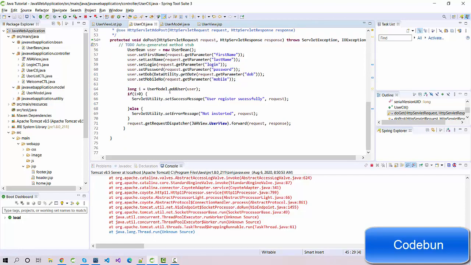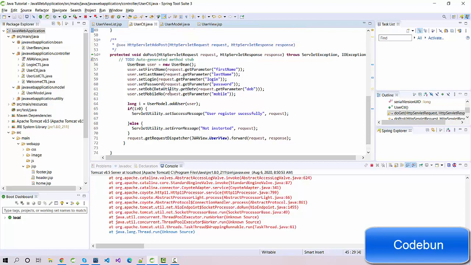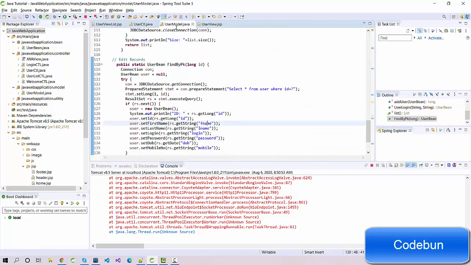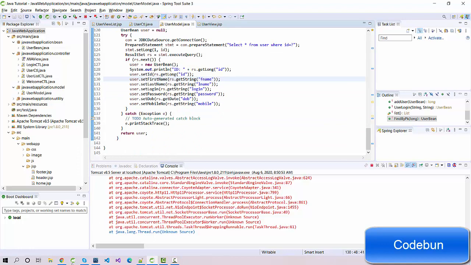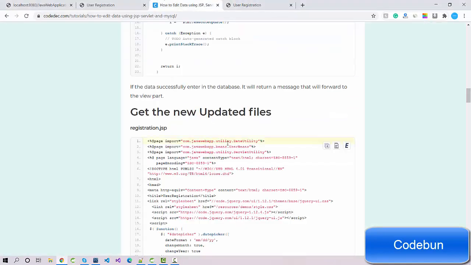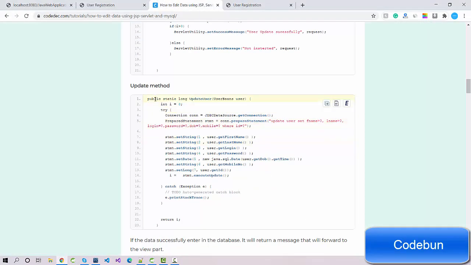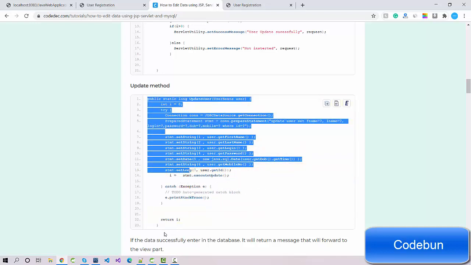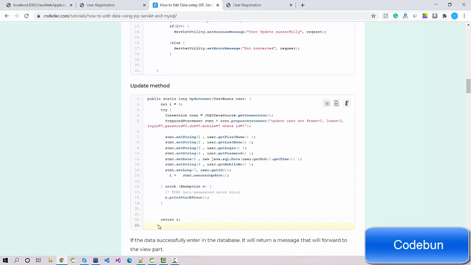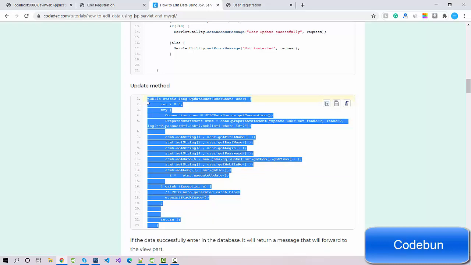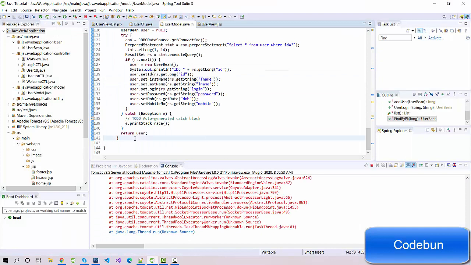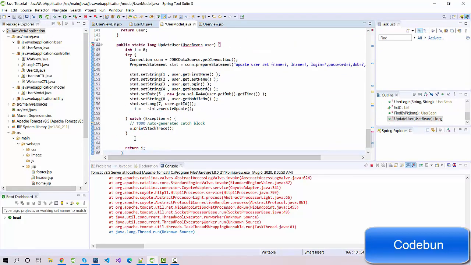We already added the code here to add a user. Now we'll mix in the update code here. So at the very first we need a method to update the data, so I move to the user model. I'm going to create a method to update the records. I'm going to copy this method for now, and I'm going to place it in my user model.